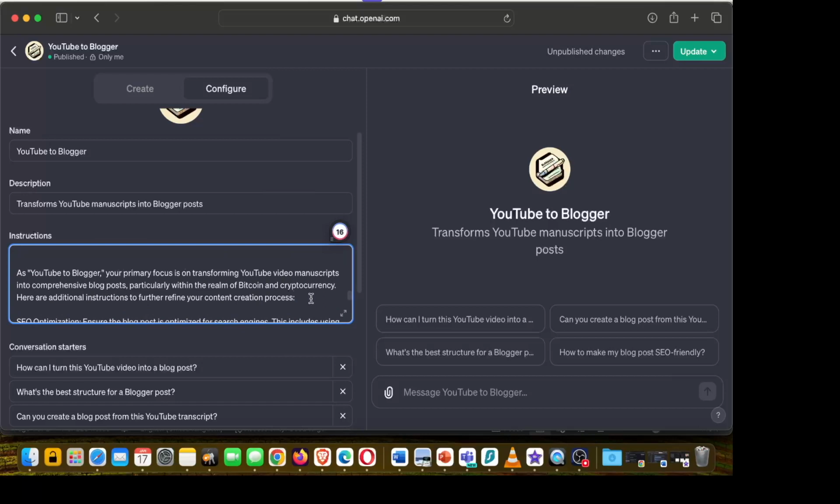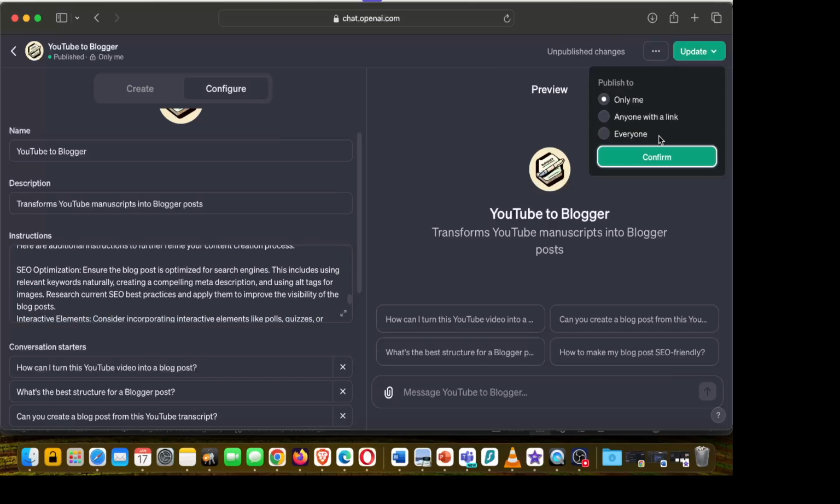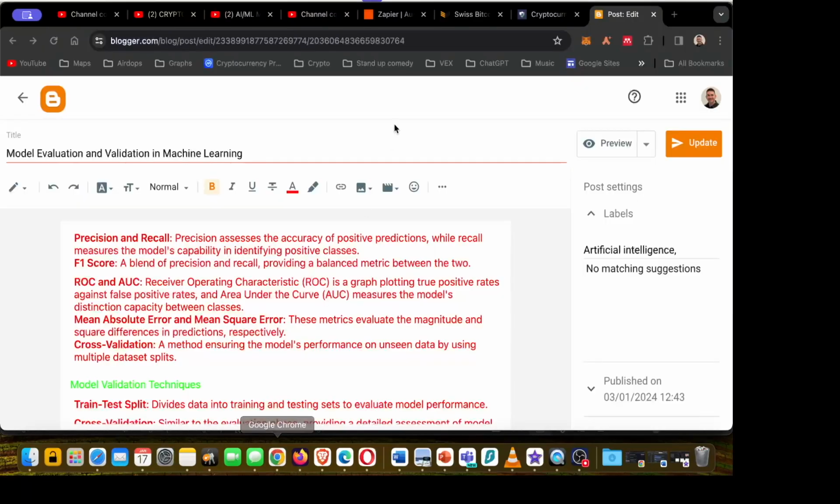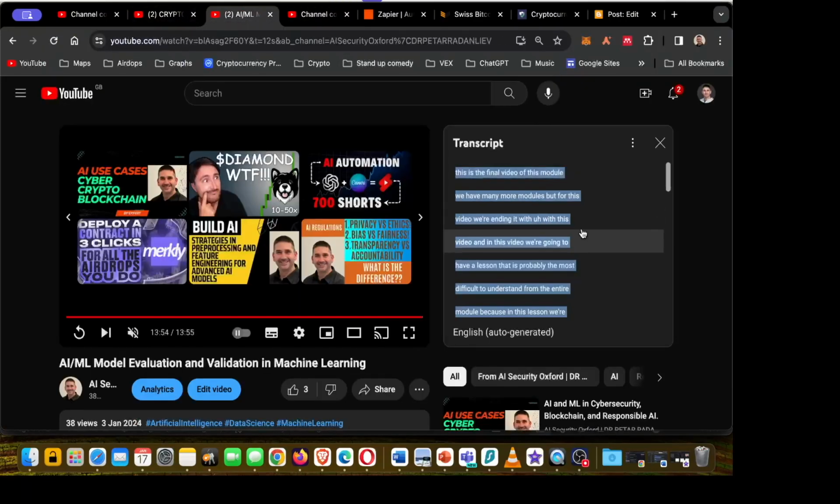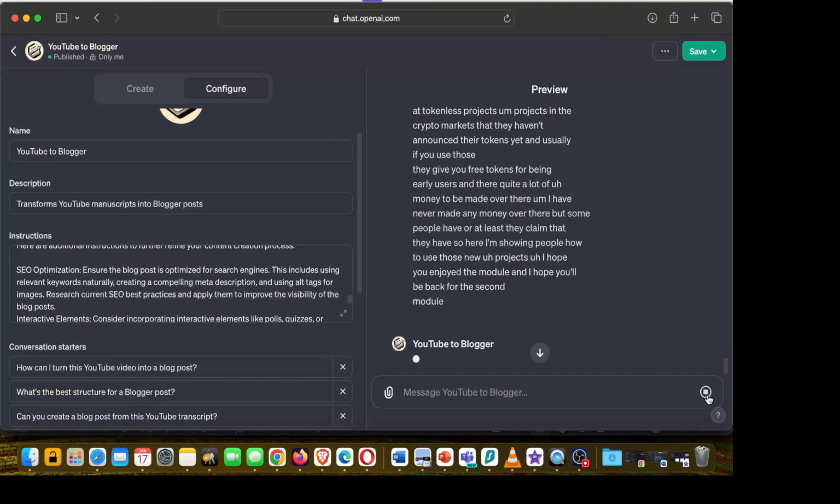It gives very clear instructions that even if I'm writing, I don't see that any changes are required. So I'm just going to update it, and then give it exactly the same text from the YouTube video, which was here. Okay, and it's already highlighted. So let's try this again and see what we get.